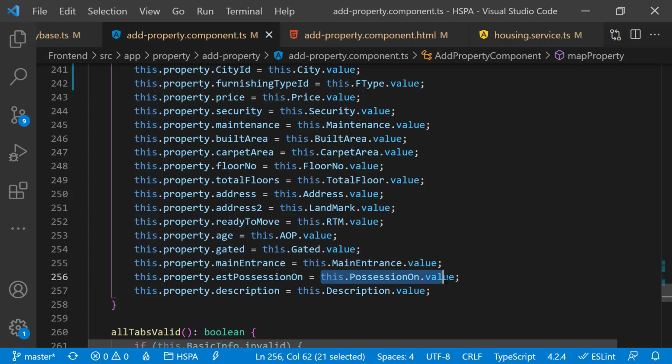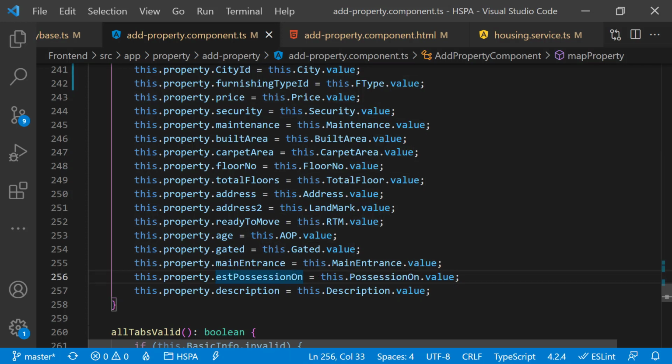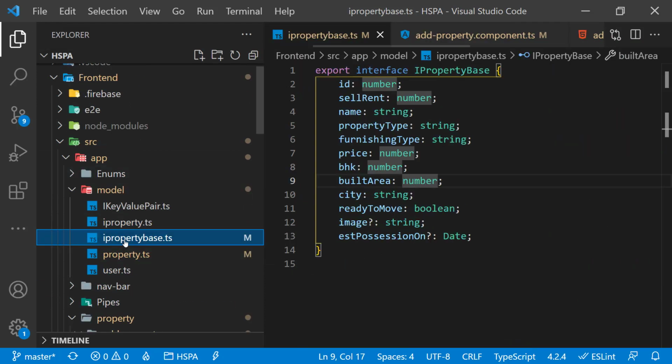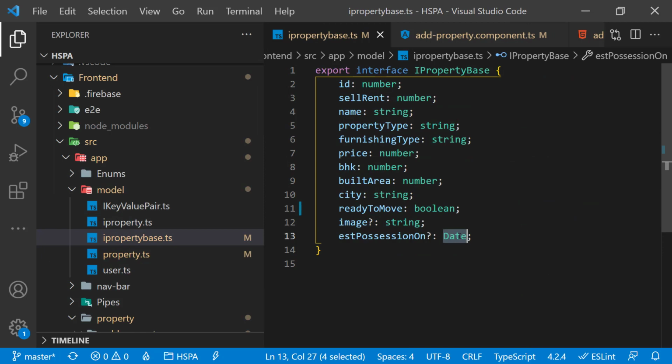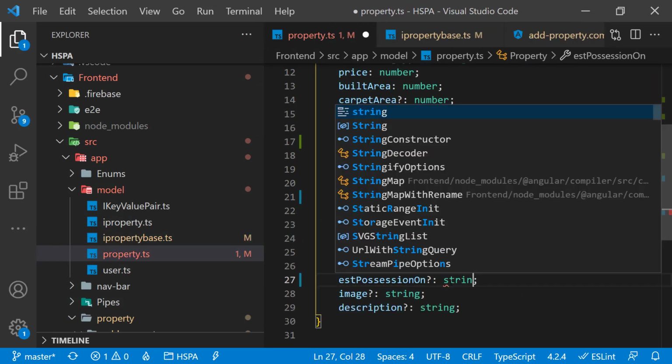We can use date pipe here to convert it into the MMDDYY format, but date pipe will return the converted date into string. So this property should be of type string, and we need to change the type here in the model at both places, interface and property class, before using the date pipe.